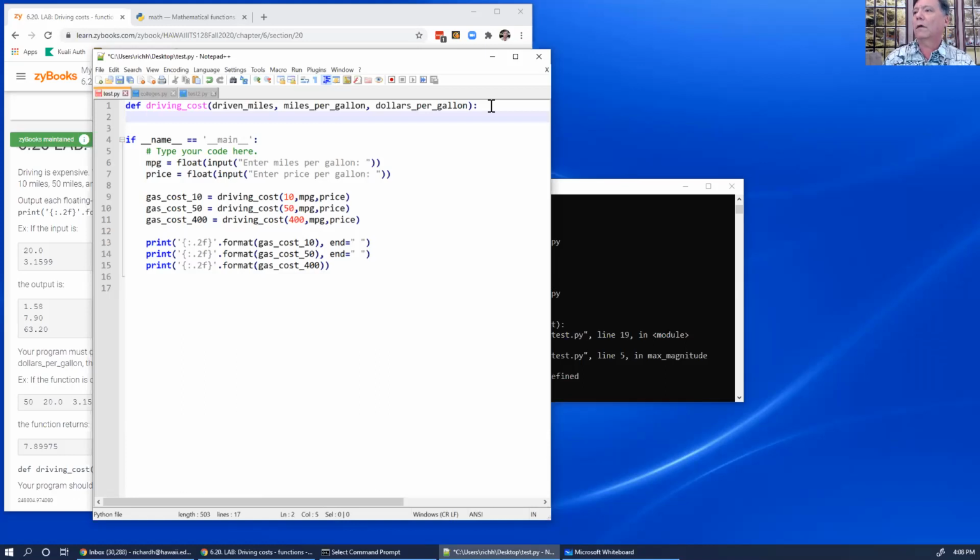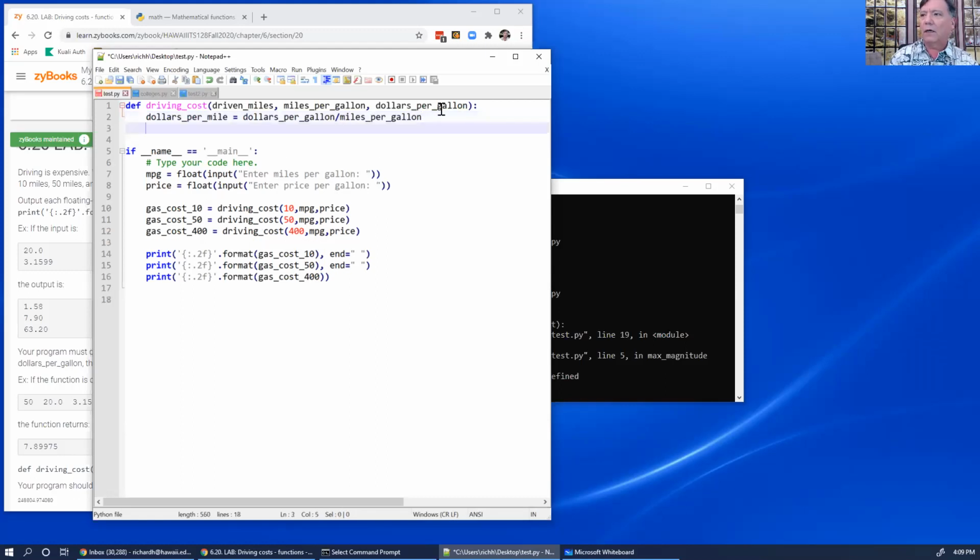It's going to be miles driven. No, let's first figure out dollars per mile equals dollars per gallon, dollars on top, divided by miles per gallon. So the 2 gallons are on the bottom for both of them, and what you end up with is just dollars per mile, dollars over miles, and once we have dollars per mile, then we just multiply that by miles, and we end up with dollars.